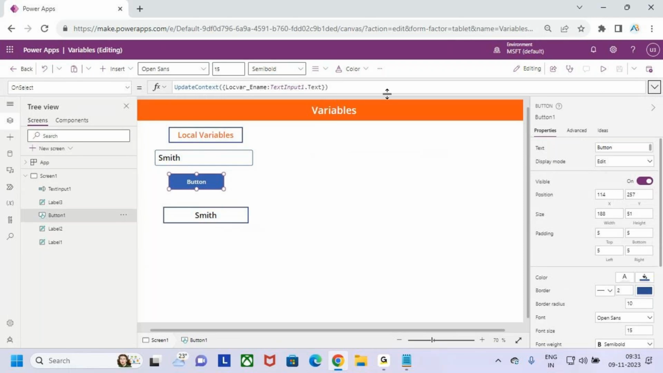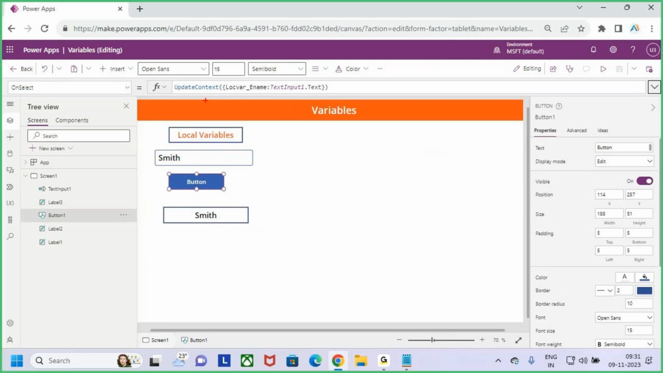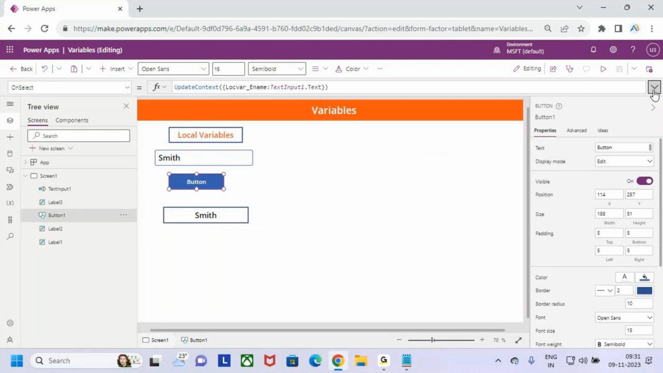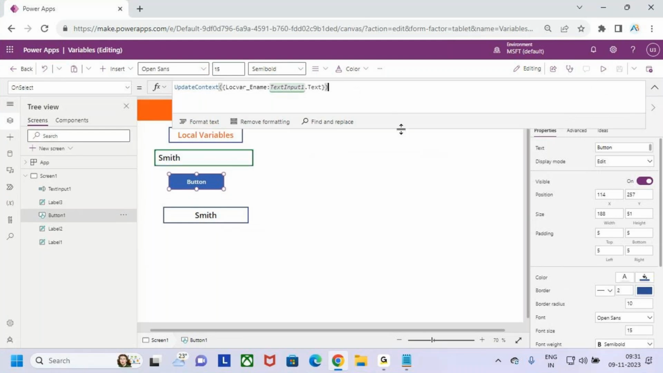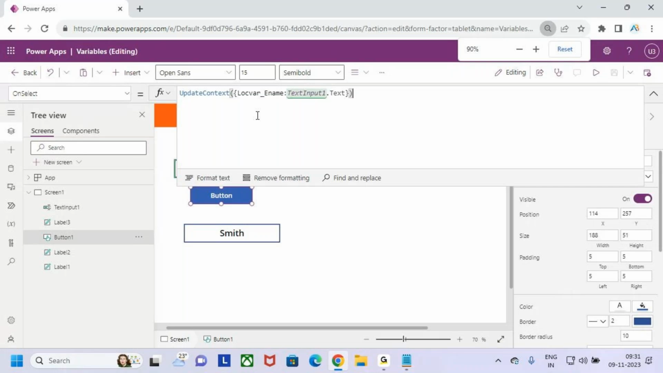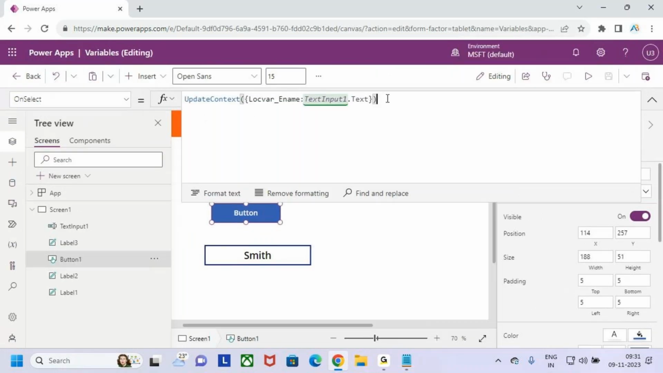And the next one is how to declare multiple local variables by using only one update context, guys. With the help of a single update context, how to declare multiple variables. Let me go and declare multiple variables with the help of a single update context. How to perform it? Just one second. Let me go and declare multiple variables by using only one update context, guys.